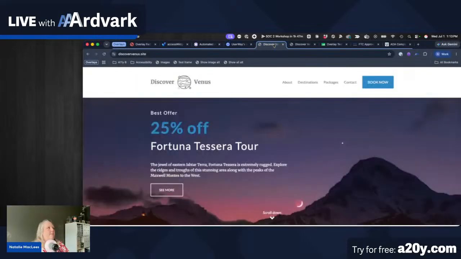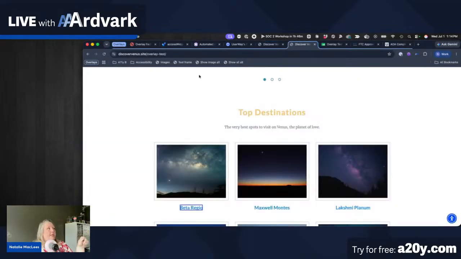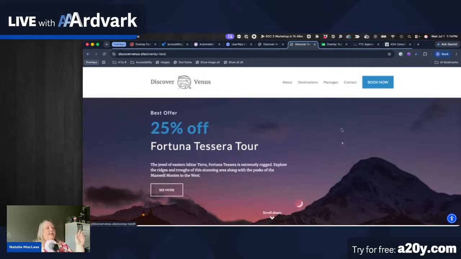So I did set up an account with them, and this is the website that we're going to be using. It is online. It is freely available if you want to go give it a try for yourself. It is discovervenus.site, and this version of the website does not have the overlay widget installed. If you go to discovervenus.site/overlay-test, this is the version of the website that does have the widget installed. You can see it down here in the lower right-hand corner of the website.